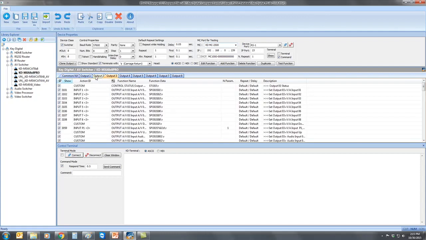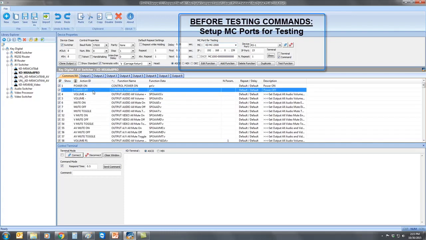They're tabulated. Common all applies to the unit as a whole. Output 1, output 2, output 3, etc. apply to just that specific output. So I can come here and choose, for example, power off command. I'm going to filter my action ID, starting with action ID 1 at the top there. We'll get into action IDs in a moment. Power off. I send that command.